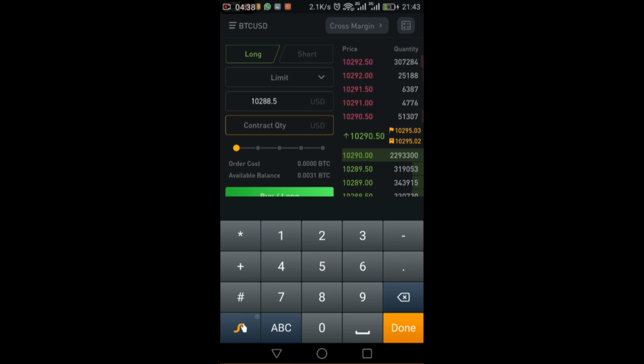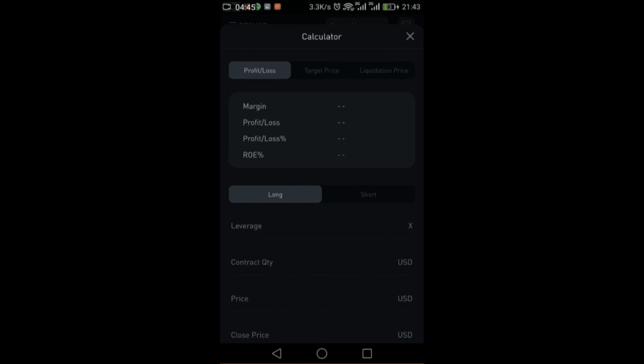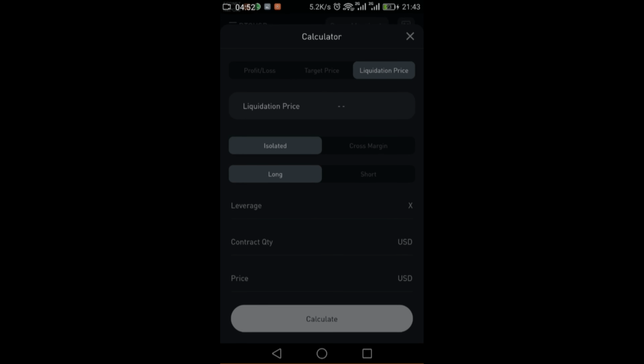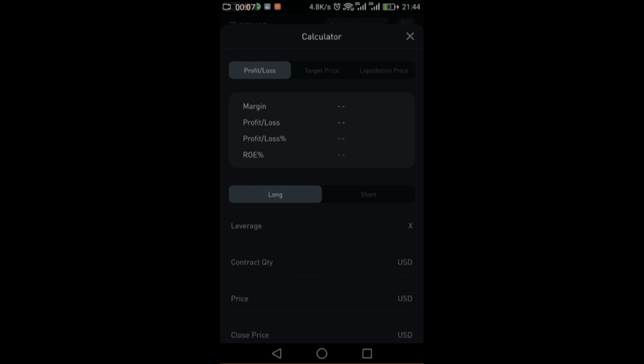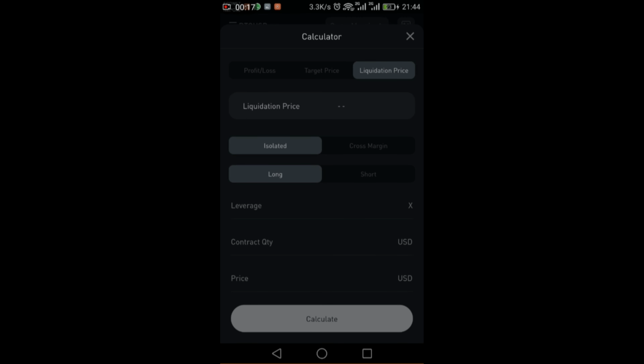Then one best thing that you can find on this mobile application again is the calculator. You can calculate the expected profit and loss. You can calculate your target price. You can calculate your liquidation price, either with isolated leverage or cross, depending on the return on equity that you would want. I think we'll need a special video for an in-depth look at how to do the calculations. But this is a good thing.